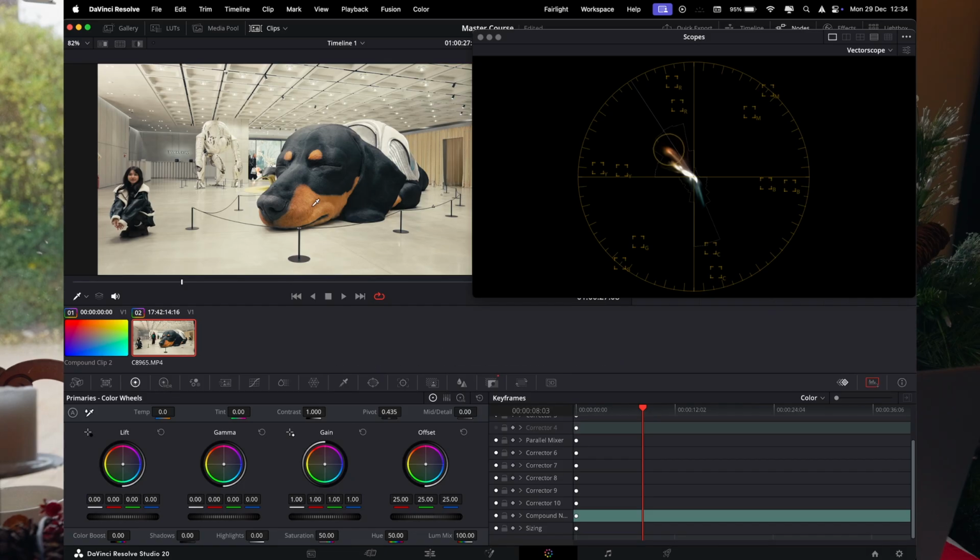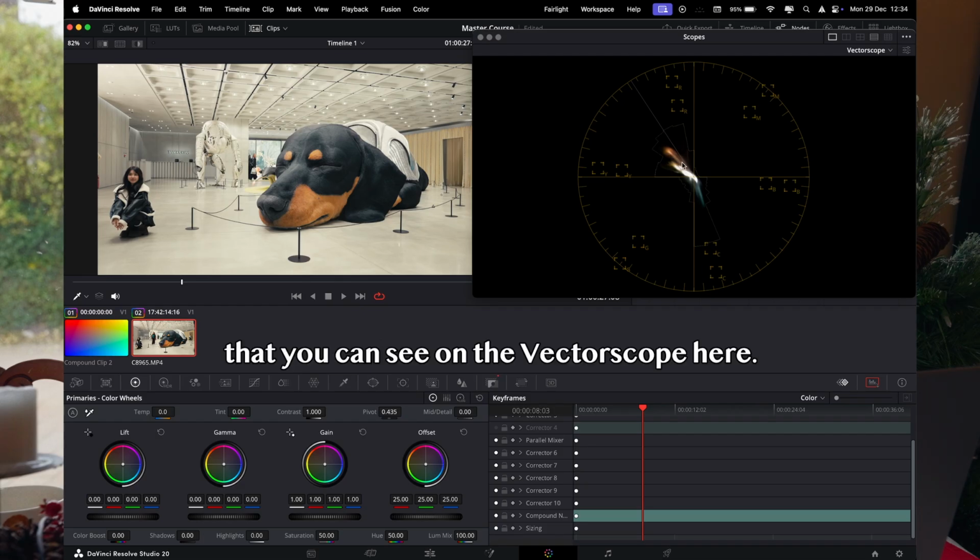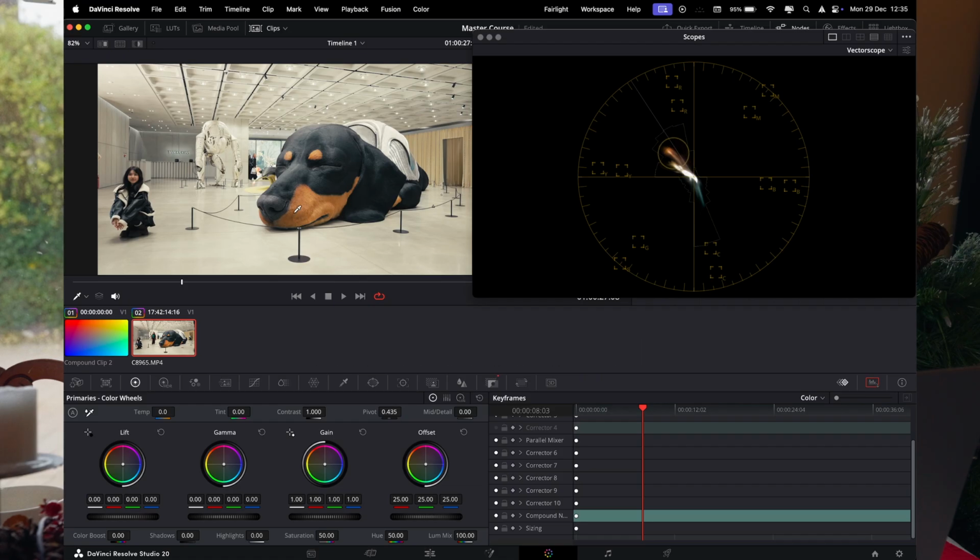Let's put our dropper on here and we'll go to these oranges of the dog's beard. So you can see as I hover over these oranges, what's happening on the Vectorscope. The circle is appearing on those orange hues that you can see on the Vectorscope here. So it's telling us that these hues, this level of saturation, is what's happening on the dog's face.